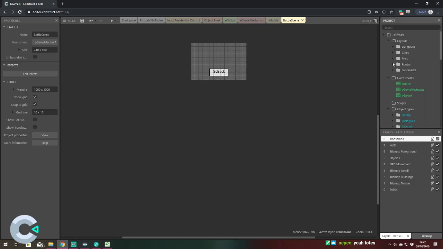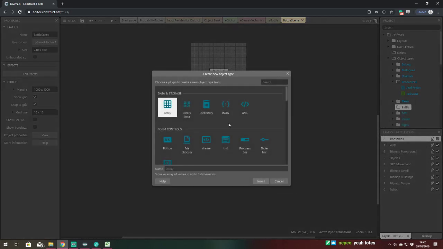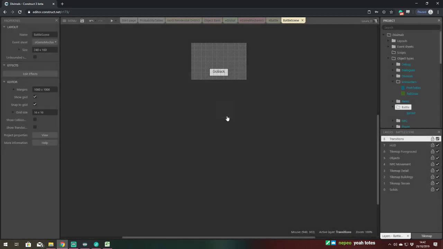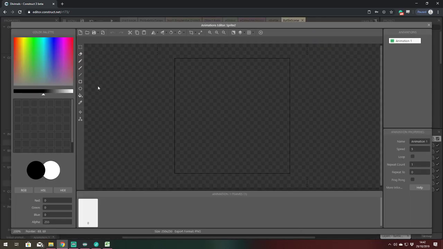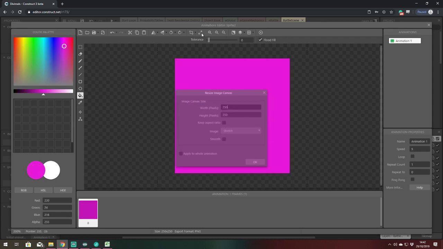So what we need is a new folder. Who loves a subfolder? I love a subfolder! Oh, wait. Can't have an object type without a subfolder. And this is going to be battle stuff. In here, we're going to have some anchors. Objects. Where are we going to land? There. Okay, well they're pink. Oh, that's very pink.